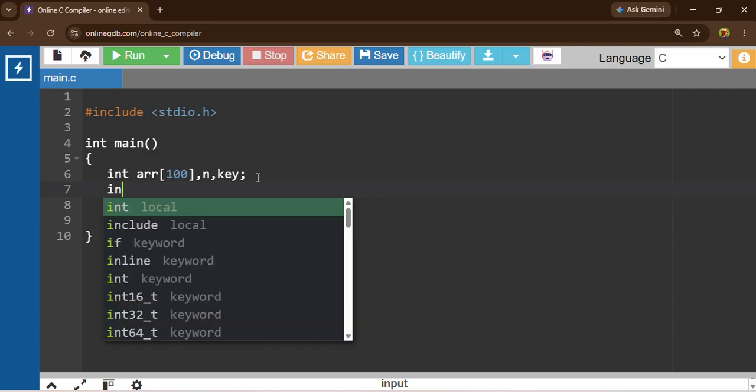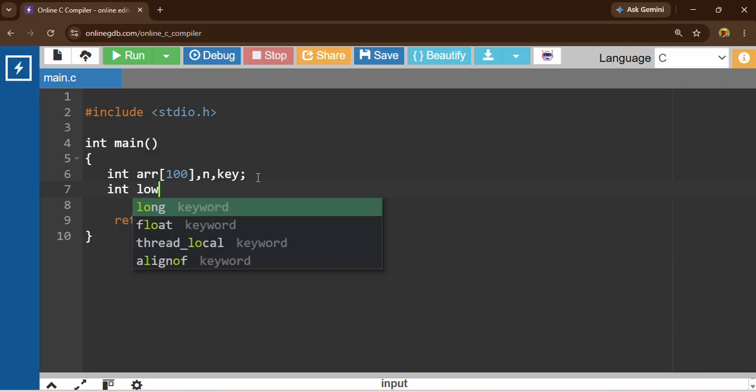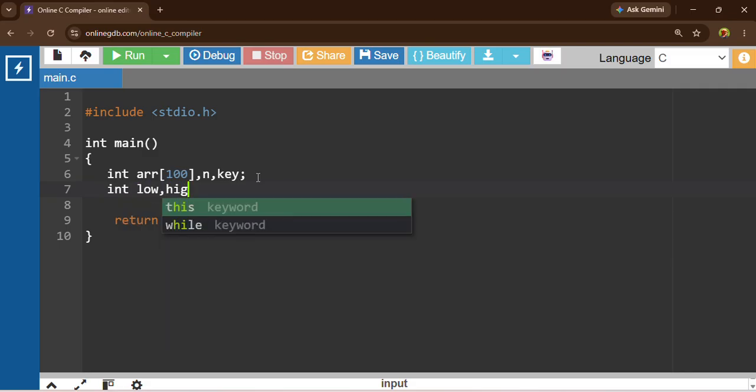Then int low, high, and mid. Low represents the starting index of the search range, high represents the ending index of the search range, and mid stores the middle index of the array.